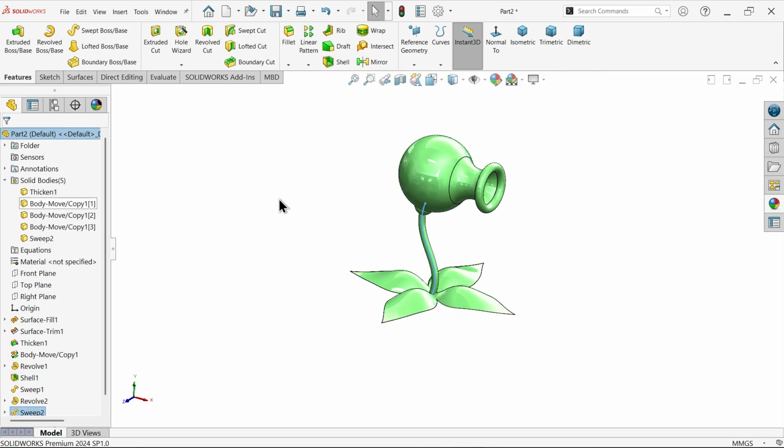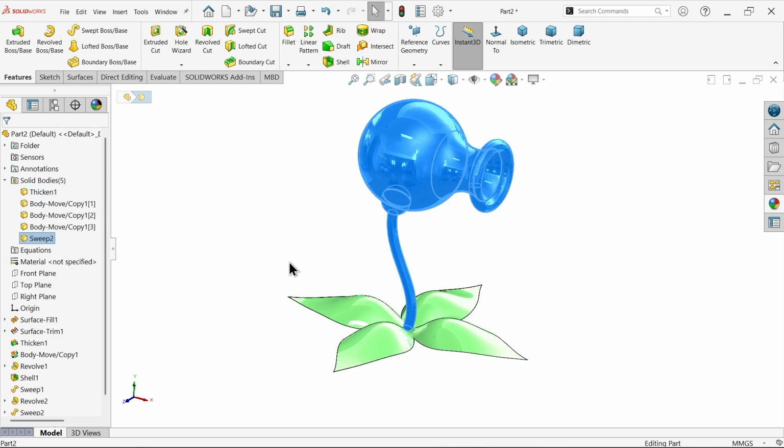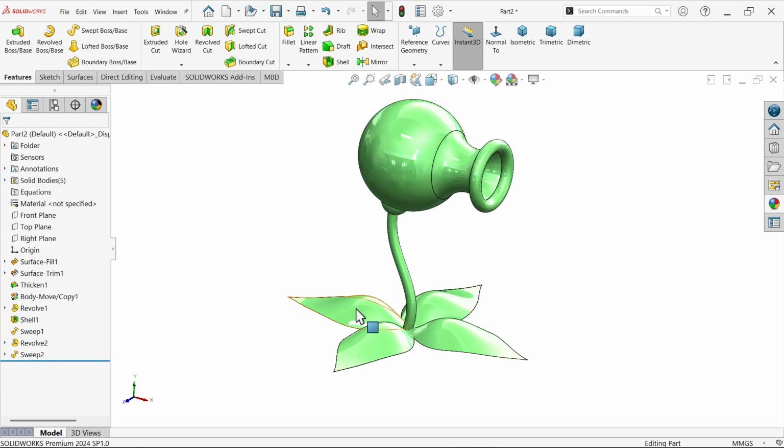Let me draw. Look, see, there is the first body thickness, copy, copy, copy, and the last one, see, this is one body. That's why we use those options. We will later connect it because we need to move this one.